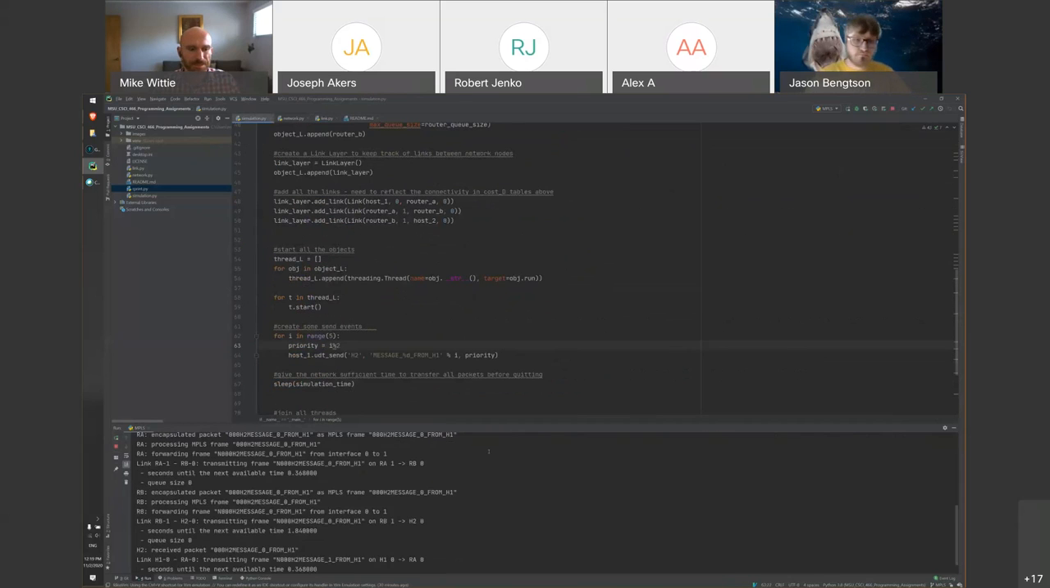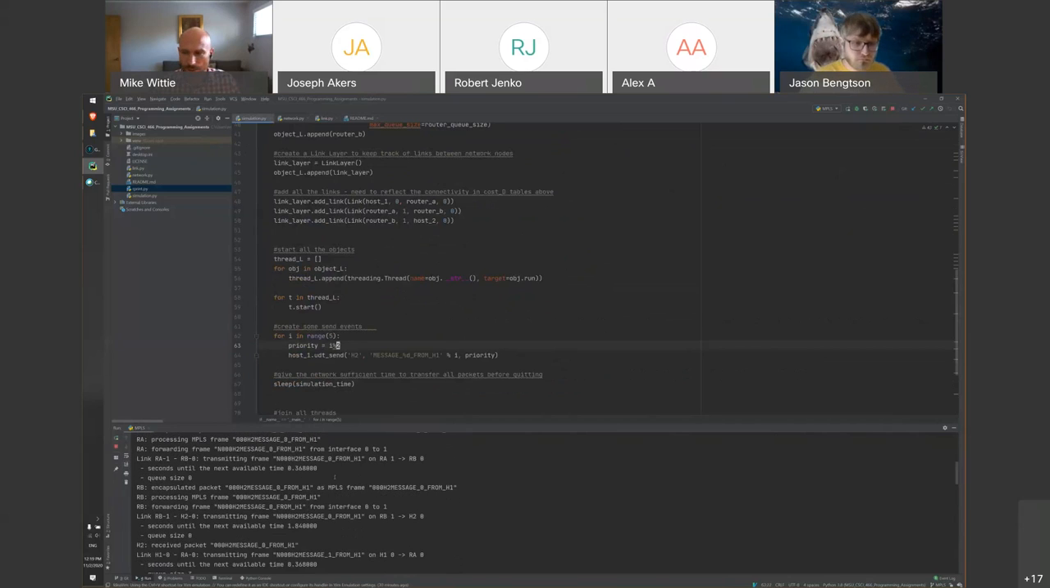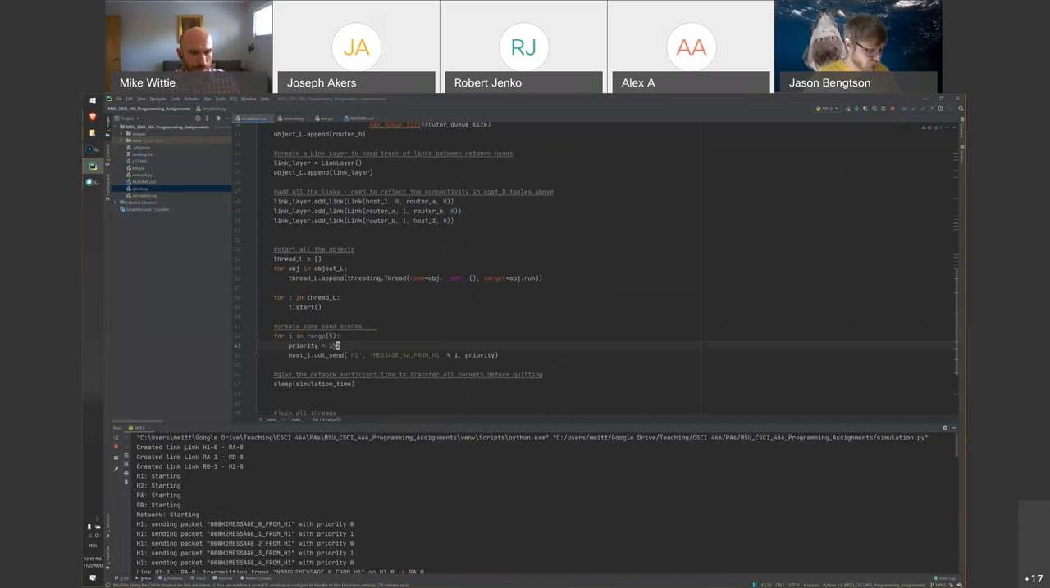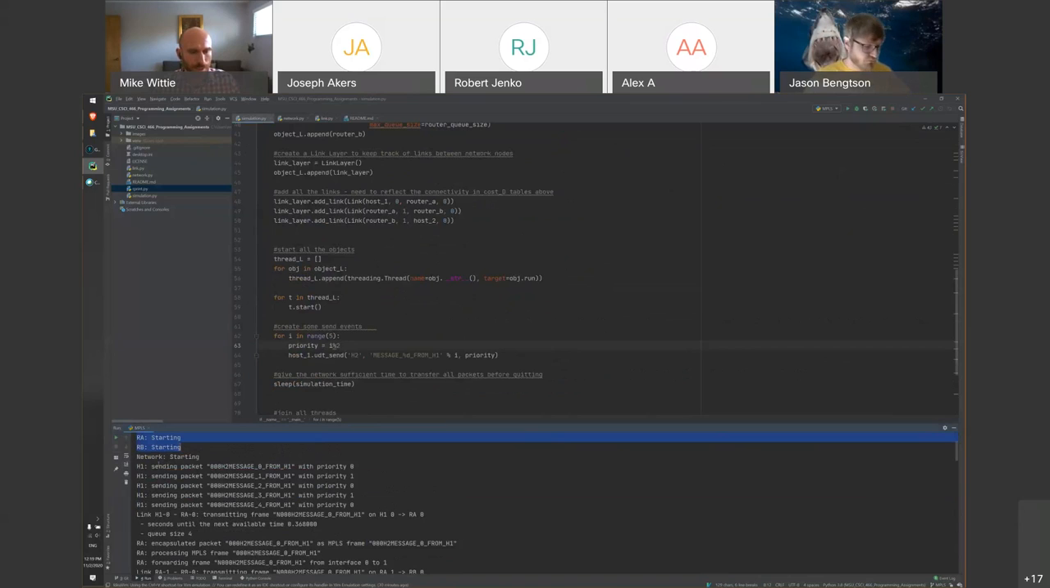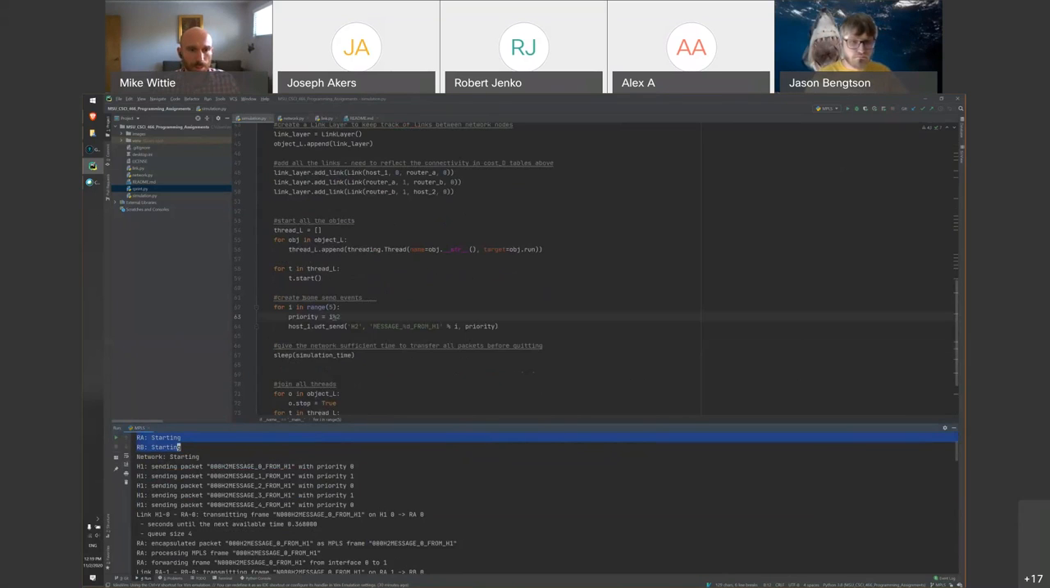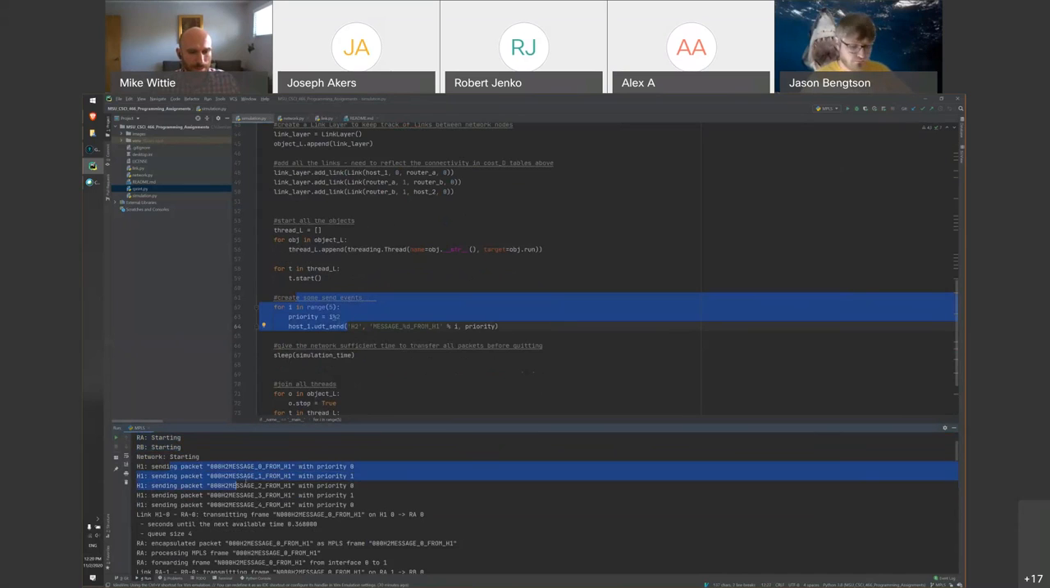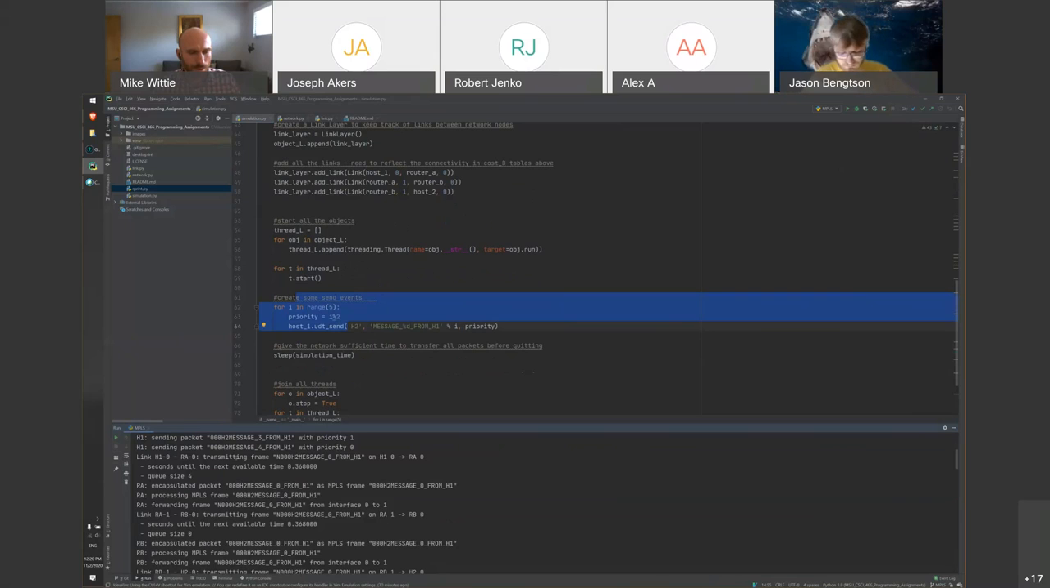Okay, so if you end up running it, we'll end up getting something like this. I'll scroll up here so you can see what's happening. So first, we're creating the network, and host one, as we indicated in this loop, is sending the packets. As you can see, the priorities are alternating here. Then from the link layer, we get the transmission from host one to router A, and it's transmitting that first frame, and it says seconds until next available time, and queue size 4. So there's the queue size on the interface, and this is the time at which the interface will finish transmitting that packet and will be able to transmit the next packet.